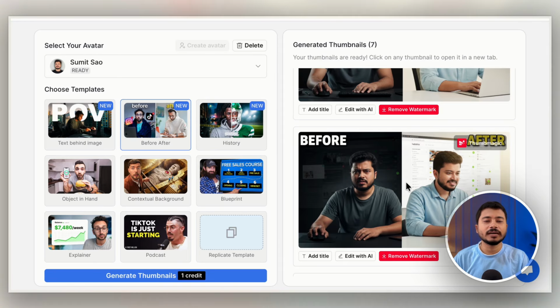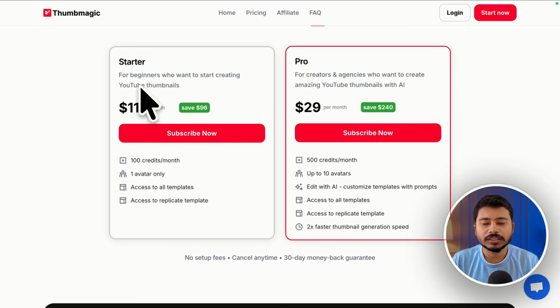If I talk about Thumb Magic pricing, as you can see, Thumb Magic costs just $11 per month for generating 100 thumbnails per month. As you can see, the pricing is very low compared to other similar AI thumbnail generators like Pixels AI. I can say that it is a very good alternative to the Pixels AI thumbnail generator, because it will cost you just $11 per month, and by paying $11 per month you can create 100 thumbnails per month. You get 100 credits per month, and creating one thumbnail costs 1 credit in Thumb Magic. So you can create 100 thumbnails per month by paying just $11 per month.